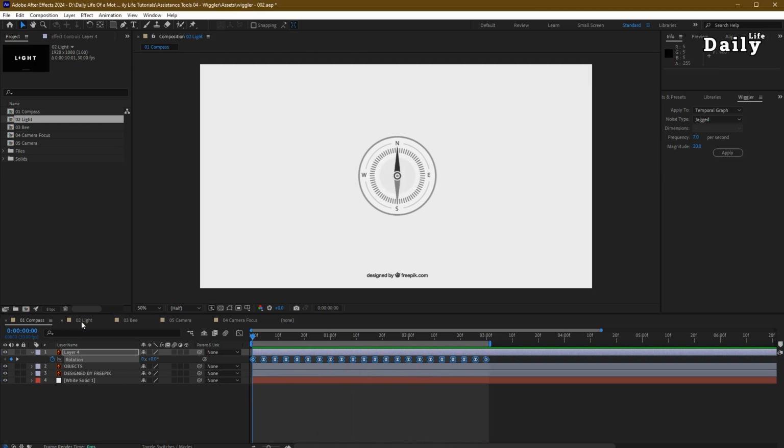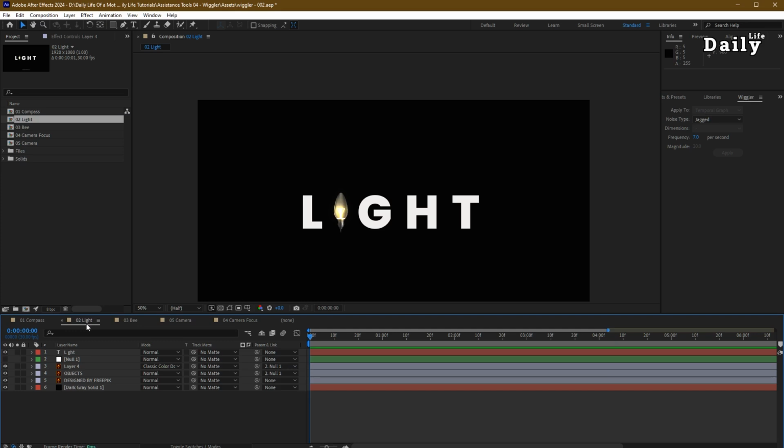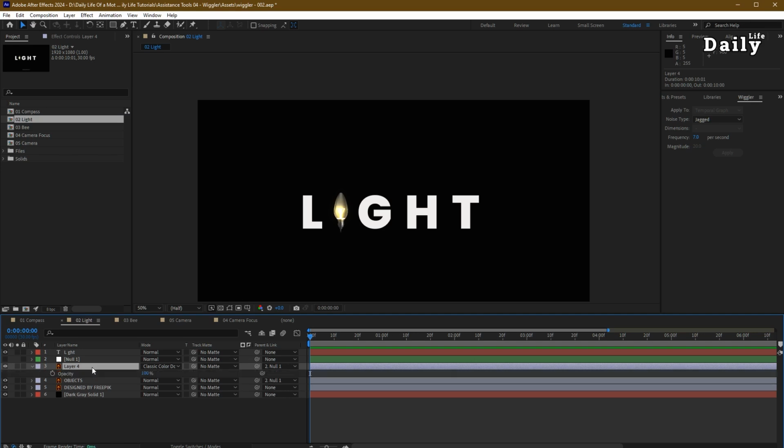Using Wiggler for opacity. In the second composition, there is a lamp. The light of the lamp is a separate layer, and I want to simulate a flickering effect when it turns off. Select the light layer, press T for opacity, and animate it from 100% to 0 within 1 second. Select both keyframes and set the frequency to 20 and magnitude to 100. This will randomly vary the opacity up to 100% and 20 times per second. Preview the effect. You can also animate the light turning back on, following the same steps with keyframes from 0% to 100%.